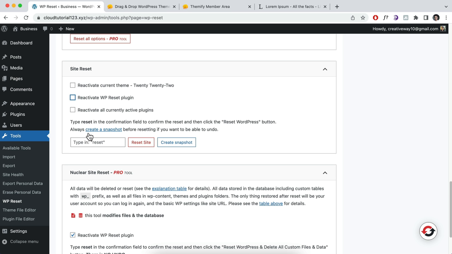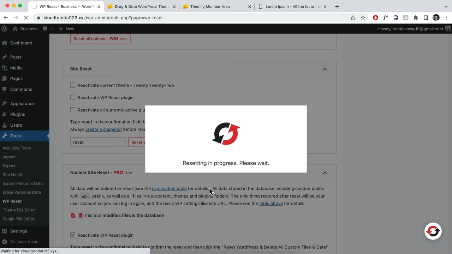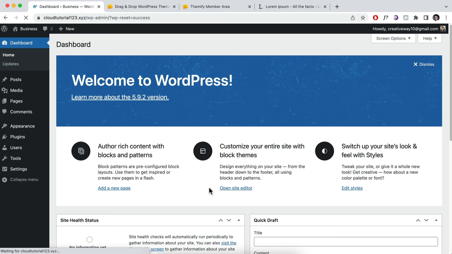So over here, we can type in reset. You can also create a snapshot. Basically, it's gonna take a snapshot and then you can actually revert back if you need to. But I'm just gonna reset the site like this, okay, and click on reset. And this is gonna take us back to the default WordPress settings, and it's gonna delete the pages and post content as well. So here we have a fresh installation of WordPress.